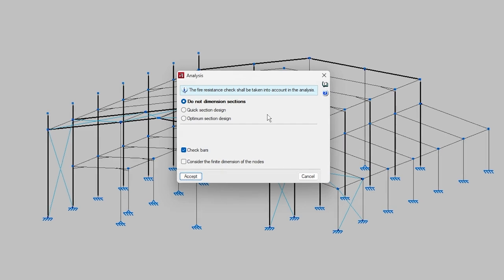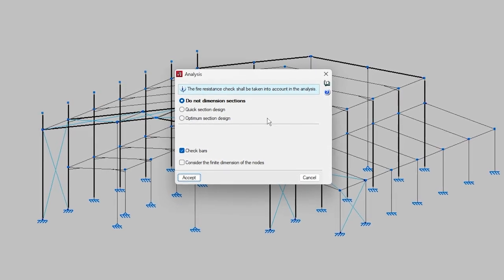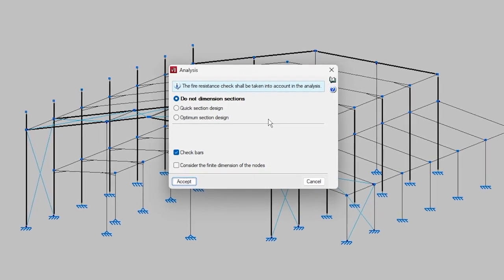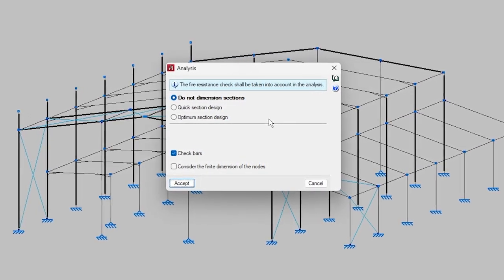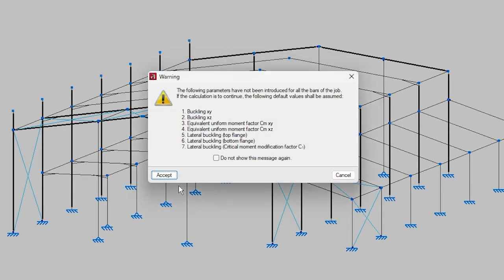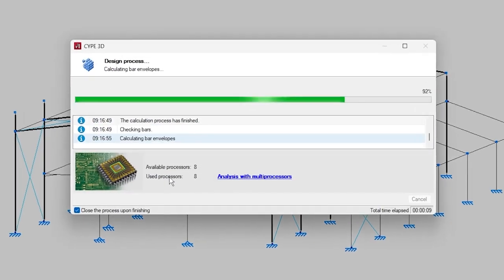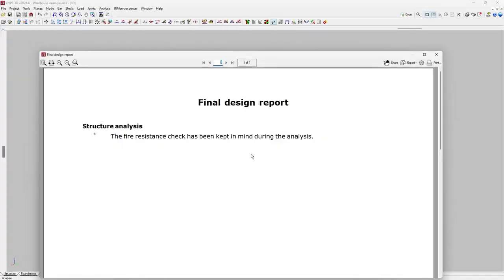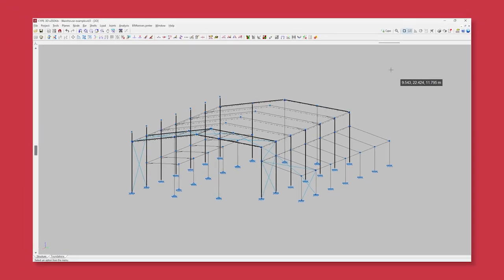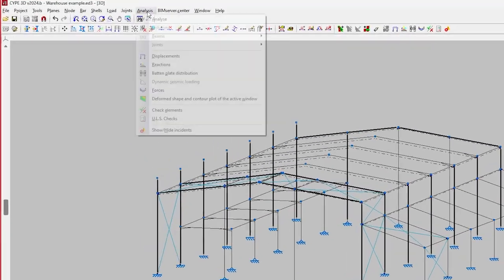Also, in case of activating the section design, the program will try to comply with the checks made in the fire situation by modifying the section if necessary. We click on Accept. Once we have finished, we can consult the checks carried out by opening the Analysis menu again and selecting the Check Elements option.